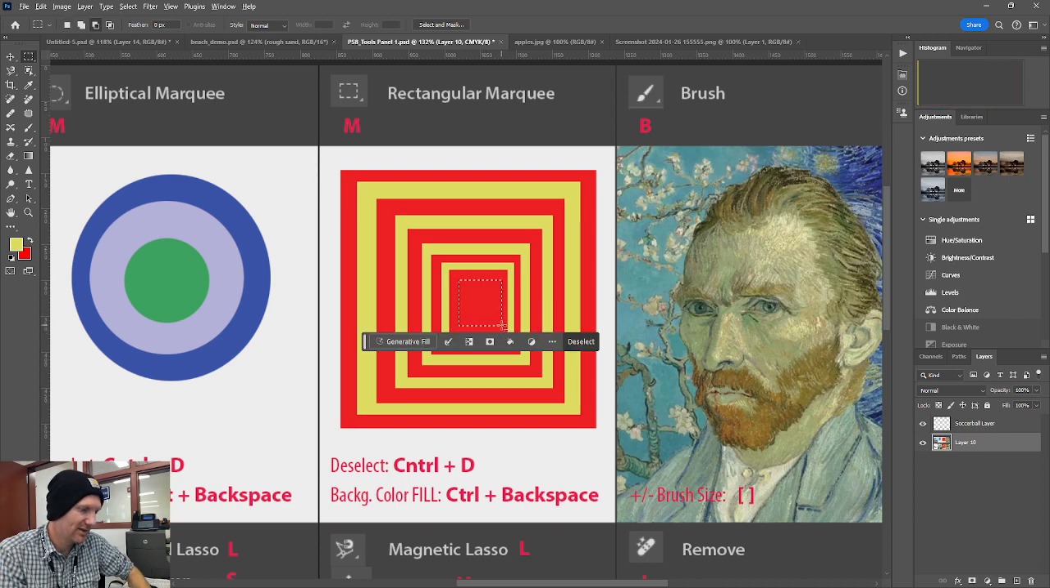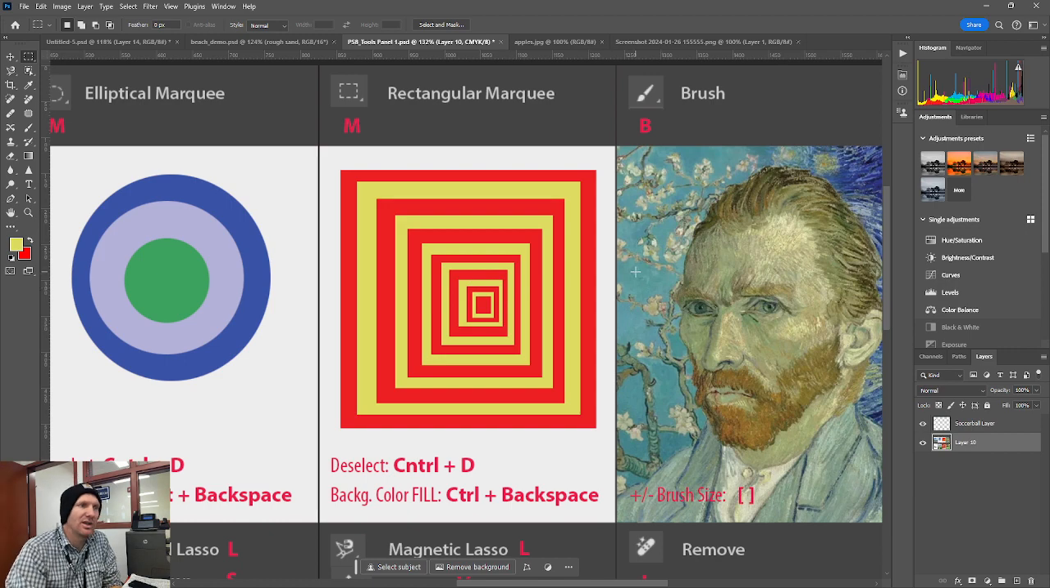So I would just go until you get a handle of how to deselect and also toggle between your foreground and background colors. So there you go. Kind of creates a neat optical illusion.